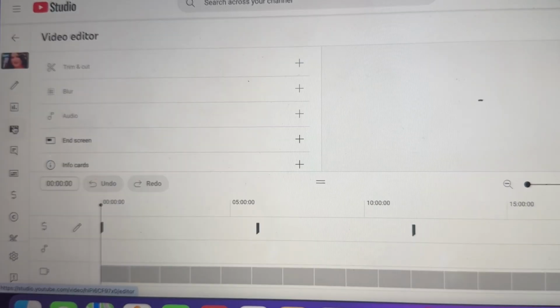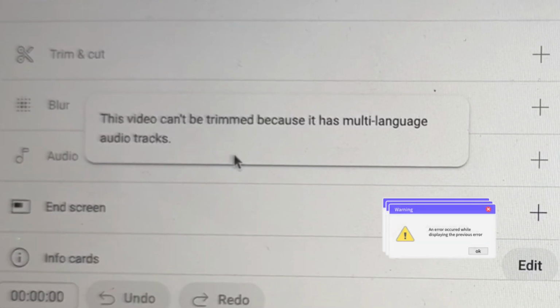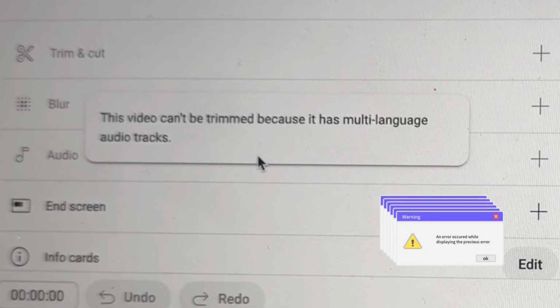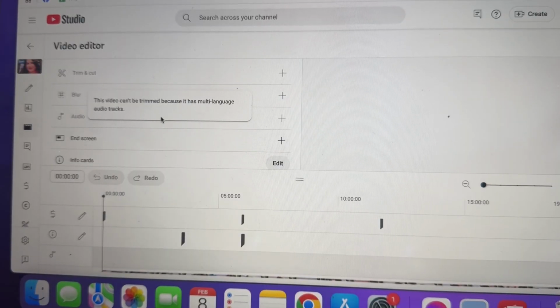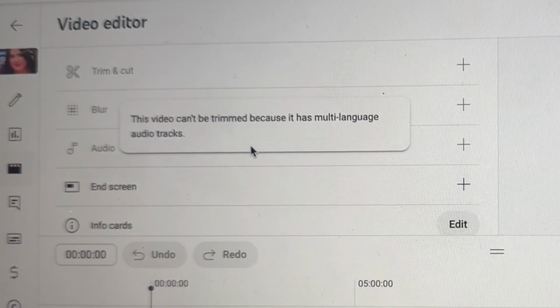If you are a YouTube creator and you are coming across this problem in the YouTube Studio and you don't know why you can't trim or cut or add audio to your videos, this is a quick temporary fix. Please let me know in the comments if you know a better way, but I hope this helps for now.